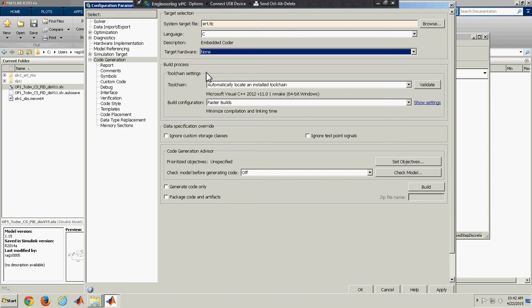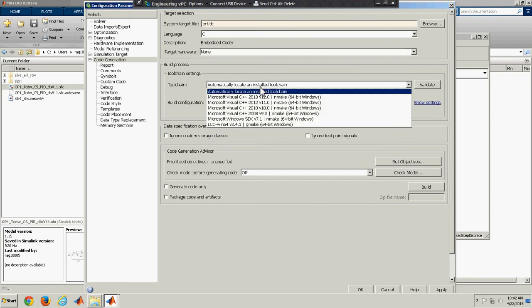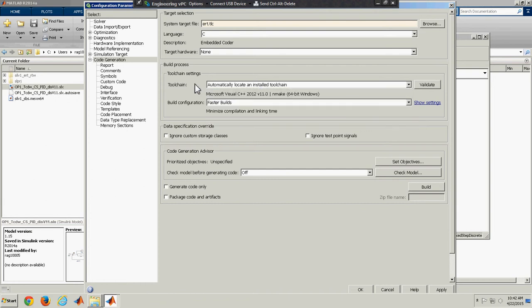Now the other one is the build process. Basically you select what type of compiler you want to use for this system, so you can automatically locate installed compilers, or you can manually select which compiler you want. The other options are optional, and you can use them based on your specific requirements.